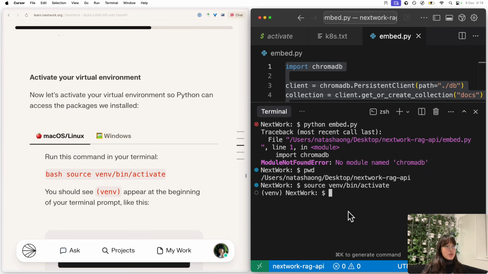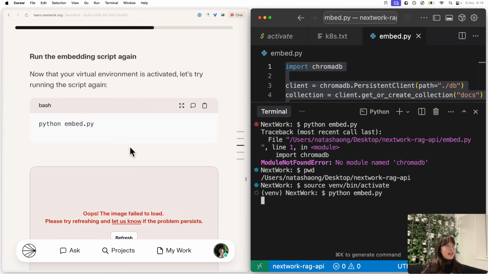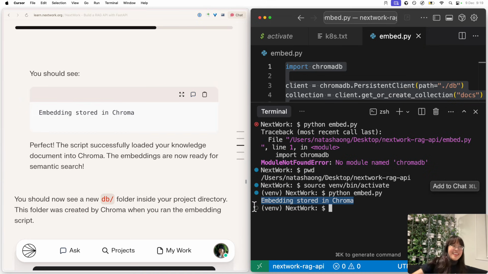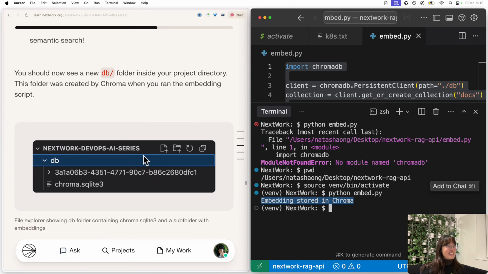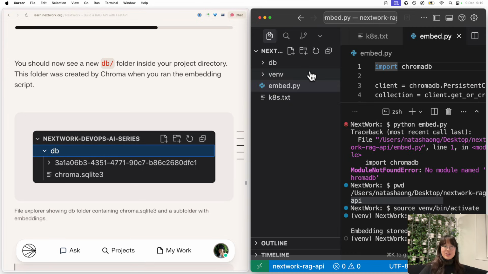So we've activated our virtual environment now. Let's try running that Python script again. It's taking a little bit of time, but here we go. We can see the confirmation that our embedding is stored in Chroma. That is success. That is great success. Well done. You should be able to press Command B if you don't have your File Explorer open in Cursor.